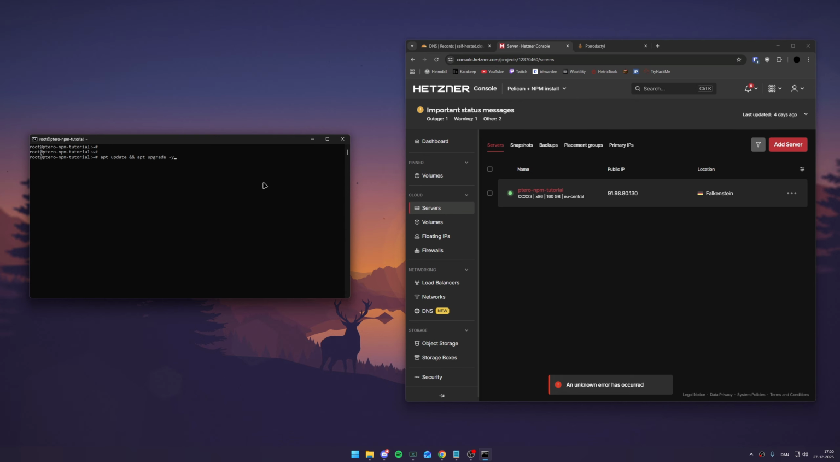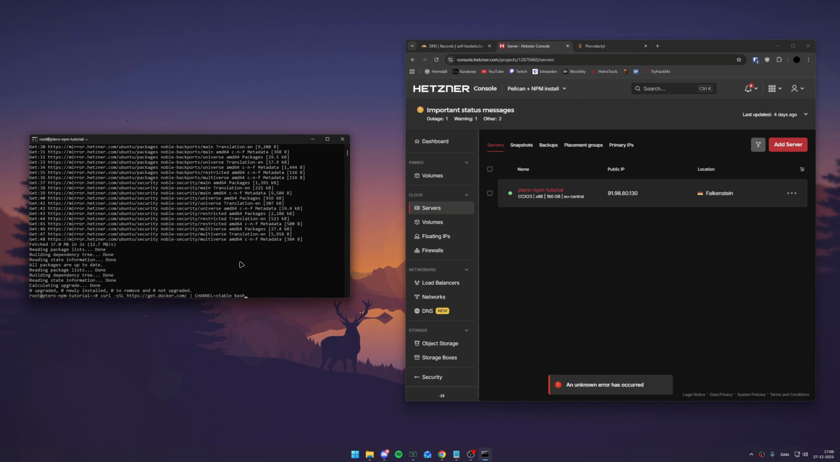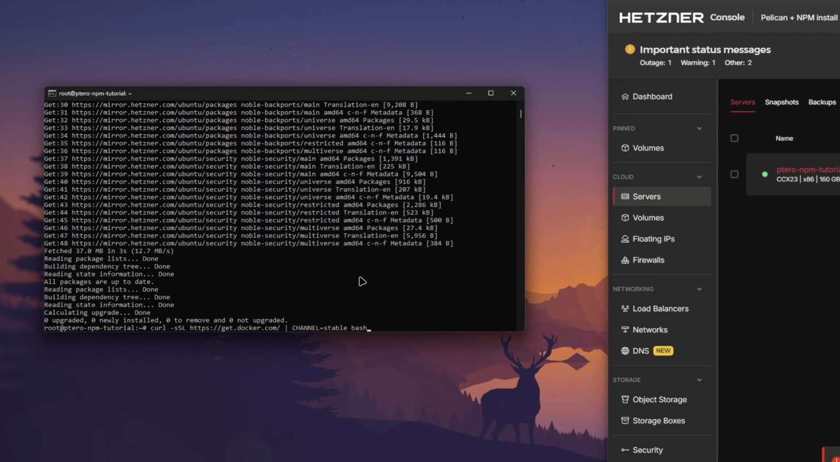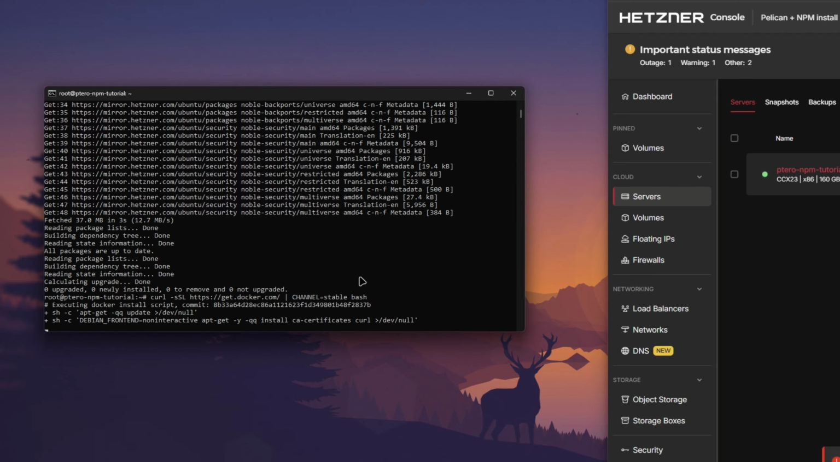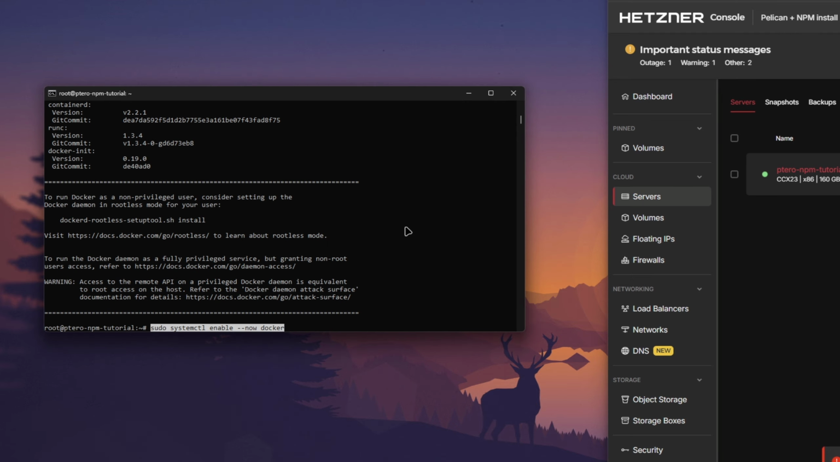Next, we'll update the machine to the latest version. After that, we'll install Docker using this one-line command. A copy of these commands will be available in the description below. Lastly, we enable Docker to start on boot.